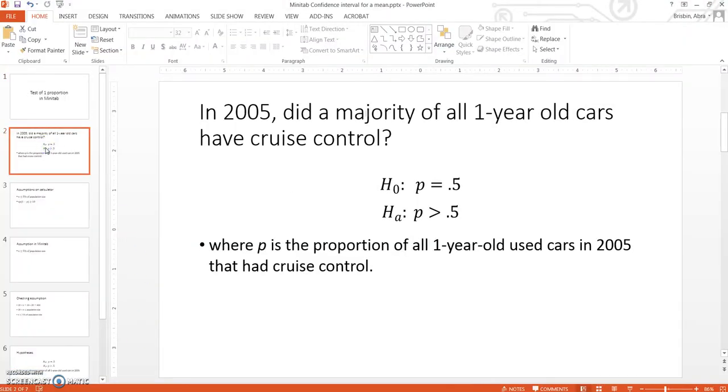Let's investigate this question. In 2005, did a majority of all one-year-old used cars have cruise control? We can investigate this question by testing these hypotheses: the null hypothesis that p equals 0.5, and the alternative hypothesis that p is greater than 0.5, or in other words, p is a majority. Here, p is the proportion of all one-year-old used cars in 2005 that had cruise control.